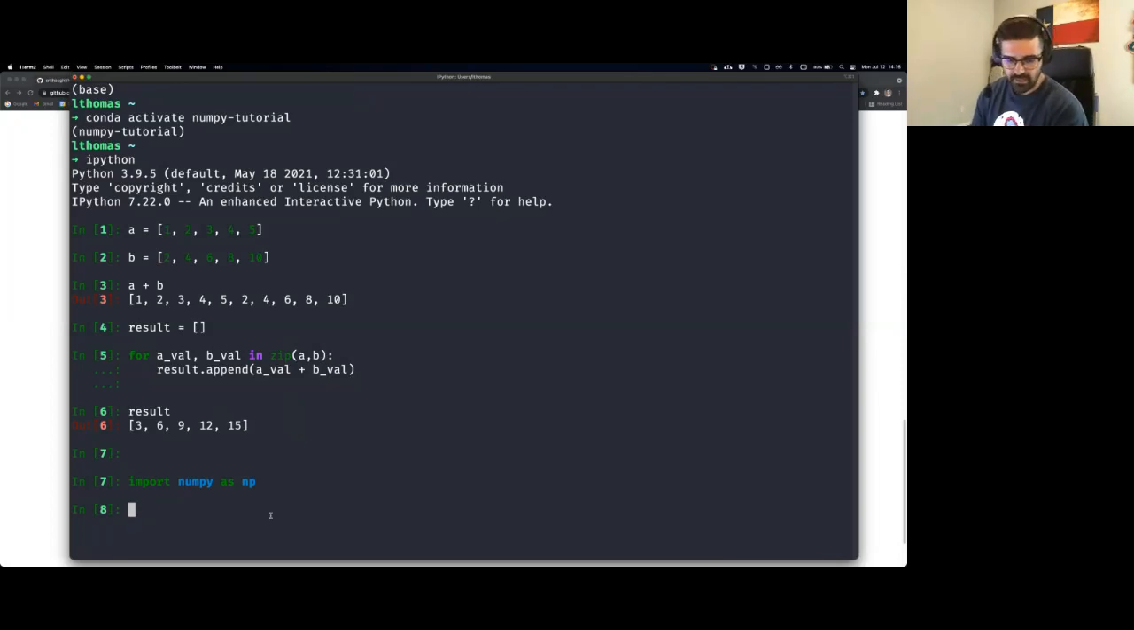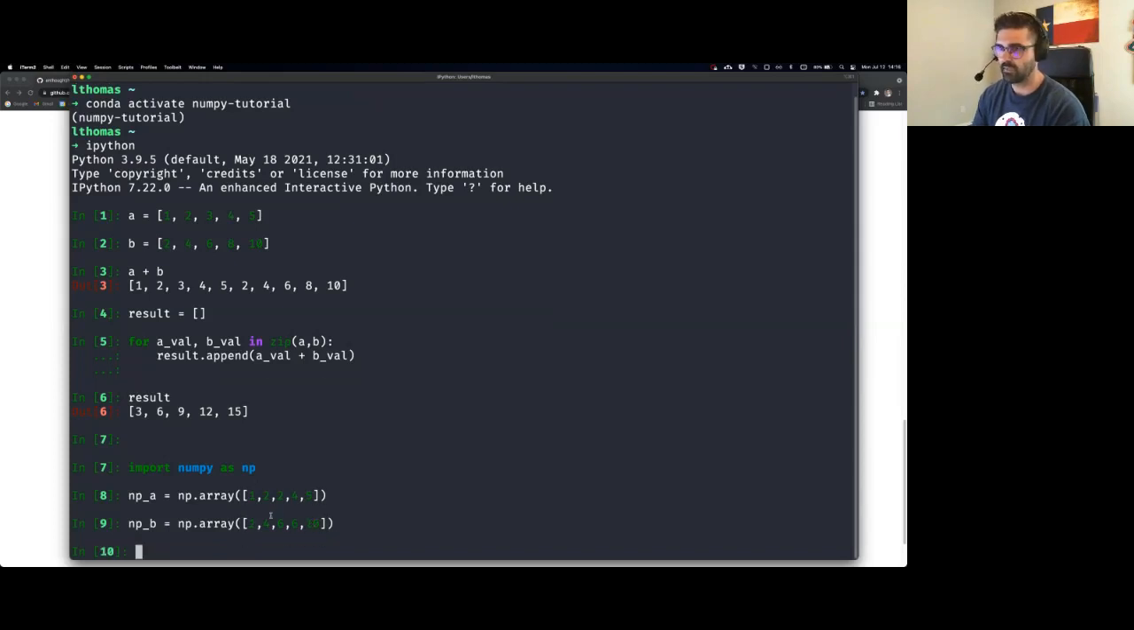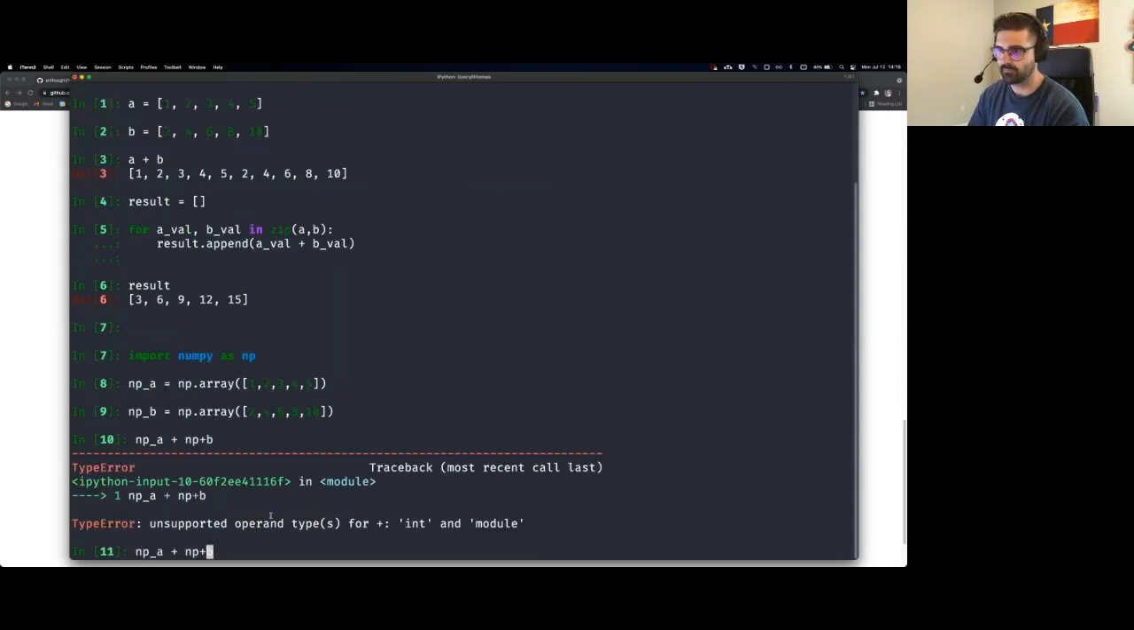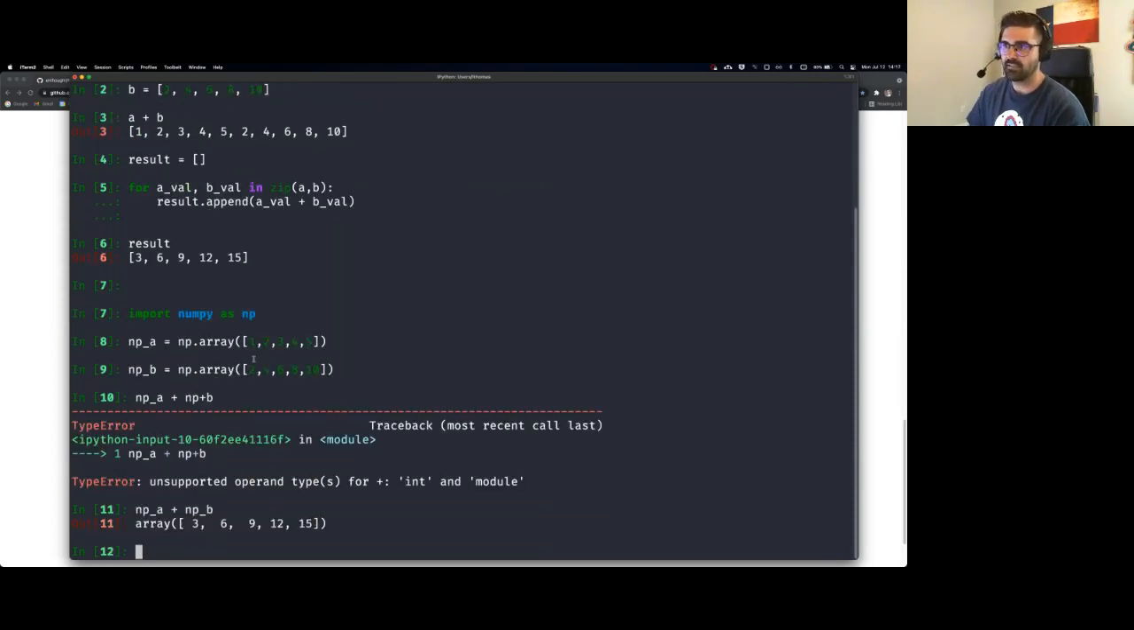But this is where NumPy comes in. Instead of having these two lists, we can have np A, which is a NumPy array, with 1, 2, 3, 4, 5. And we'll say that list B as a NumPy array is 2, 4, 6, 8, 10. Now, if I do np A plus np B, I can see that the element-by-element addition I was expecting is delivered by NumPy because I have those two NumPy arrays.